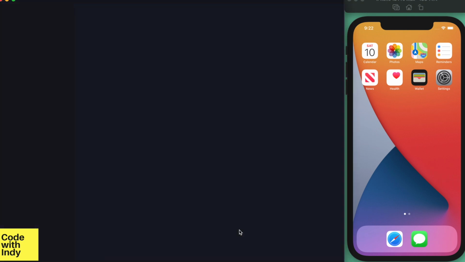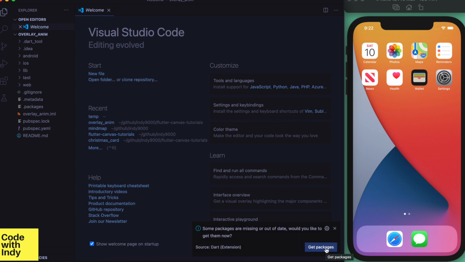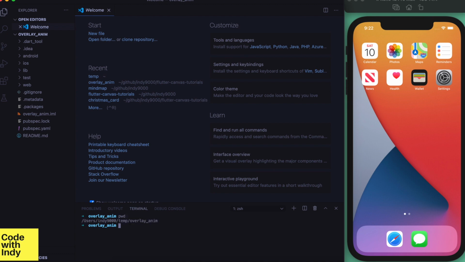Now we open VS Code and type flutter run on the console to run it. Let's examine the code that was generated for us and delete most of it.